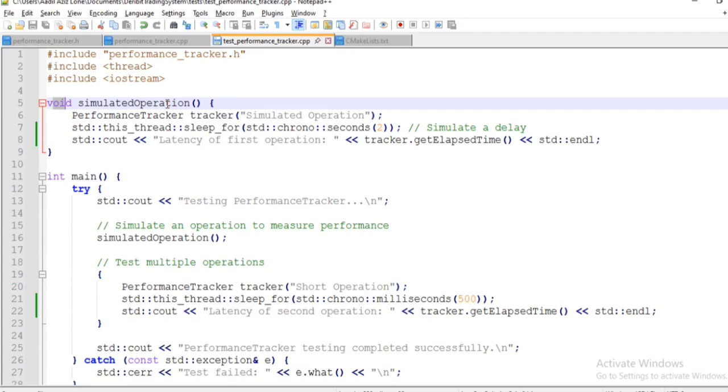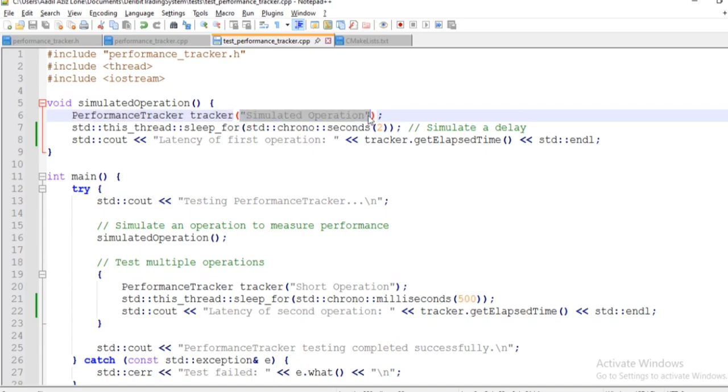So it has no return type and it takes no parameters. What it does is basically it creates an instance of this performance tracker class, and it passes the message, the simulated operation, which means the operation that we are tracking. Then we are putting the current thread to sleep for 2 seconds.